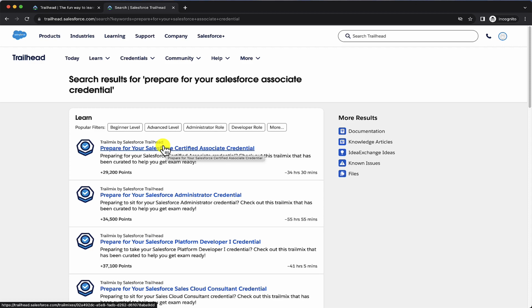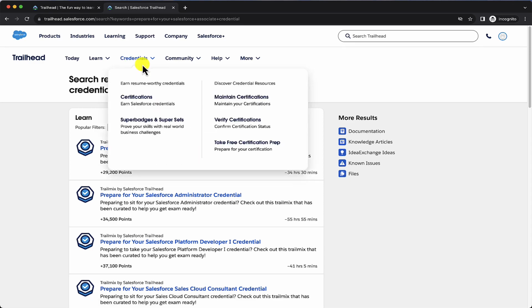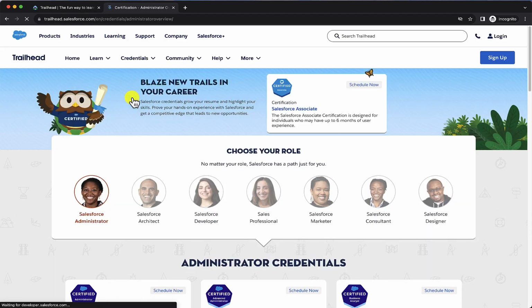I'm going to provide a link that you can follow to get there, but there is another way to find it. So if we head to credentials and we head to certifications, we're then going to be given information about all the different careers and certifications that we can get within the Salesforce ecosystem.